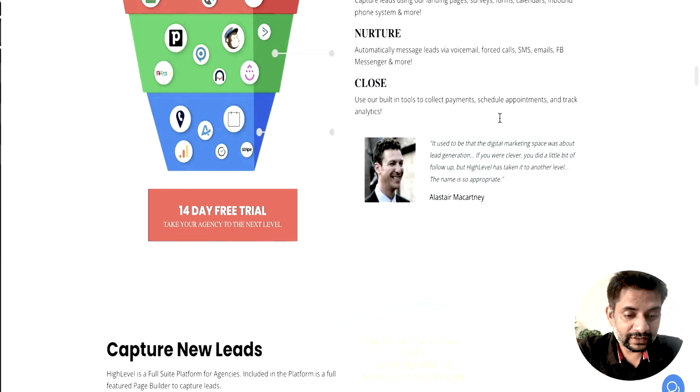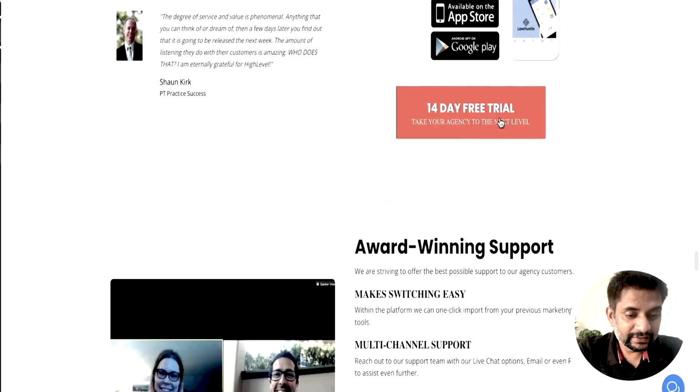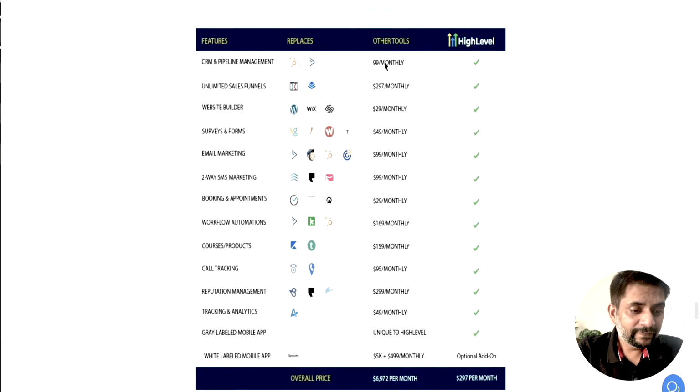And what it does, if you come to the bottom, you will find, right, we had been discussing right now. So CRM and pipeline management, you have tools like HubSpot and ActiveCampaign. You have it in High Level. Unlimited sales funnel, ClickFunnels, lead pages, you have it in High Level. Website builder, you have it in High Level. Survey forms, you have it in High Level. Email marketing, you have it in High Level. Two-way SMS marketing, you again have it in High Level. Booking and appointments, workflow automations, courses, products, call tracking, reputation management, tracking and analytics, and so on.